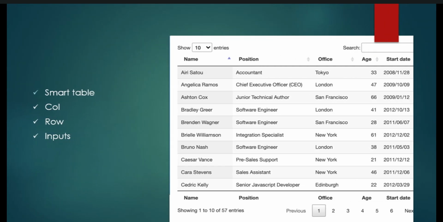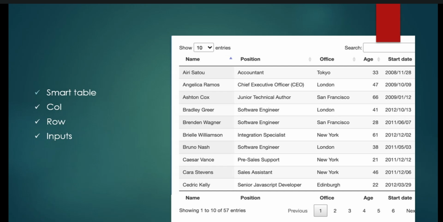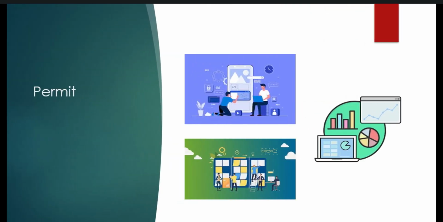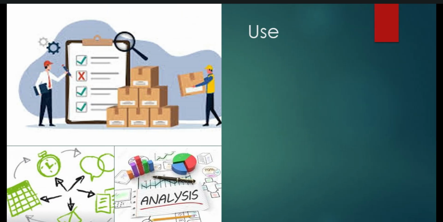The reason is that this table can be viewed as a smart table with filters, pagination, among others. In general, these tables have columns, rows, cells, and inputs to filter the data presented. They have several applications, such as data analytics, arranging information, and increasing usability for the end user. As you can imagine, there are applications in many sectors, such as inventories, business intelligence, and project management.